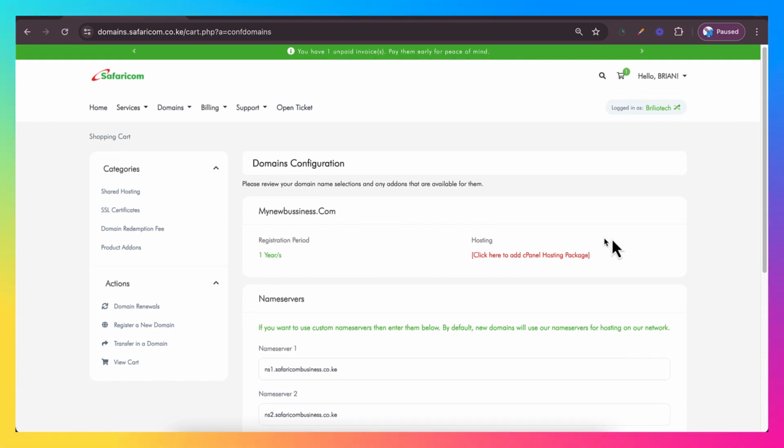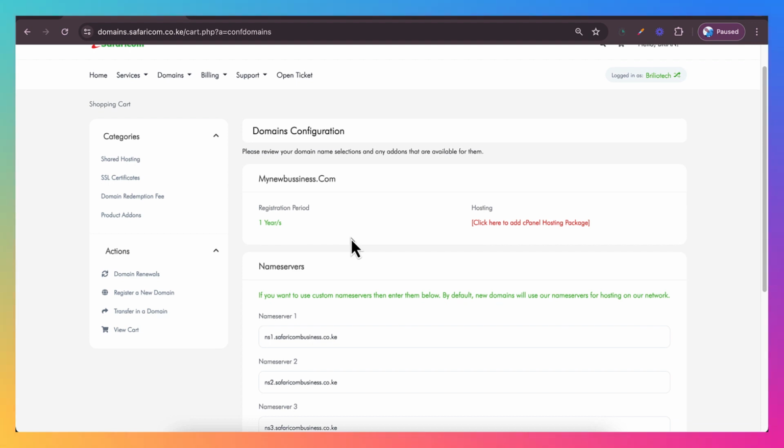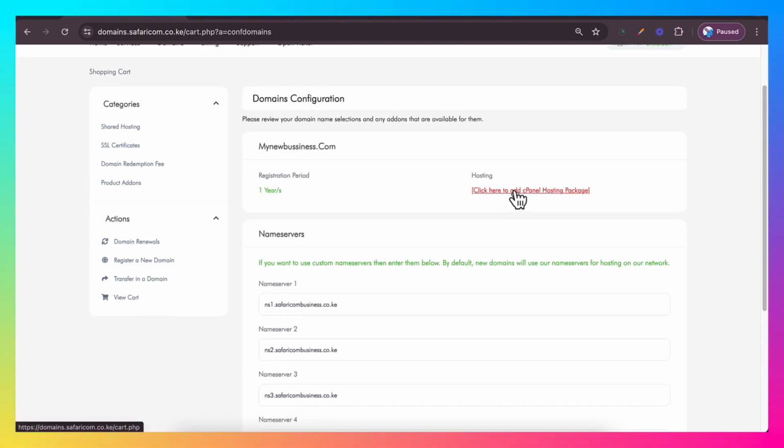So like I said, for a website to function, you need a domain name. You also need a host. A host is where the website actually lives. So we can decide to add a host now, a hosting package. Safaricom do have hosting packages, or you can do it later. For now, I just want us to register the domain name. Then later we'll come back and add a hosting package over here.